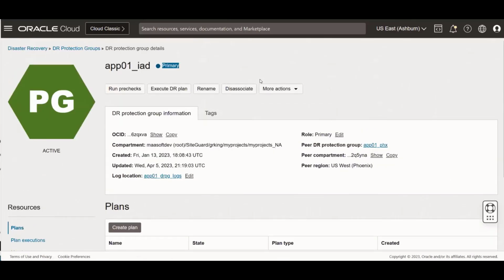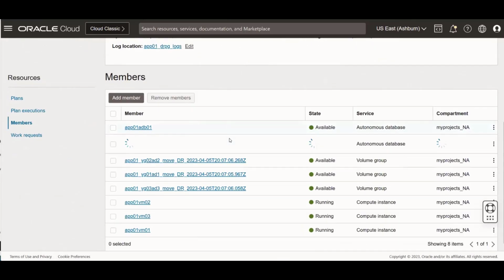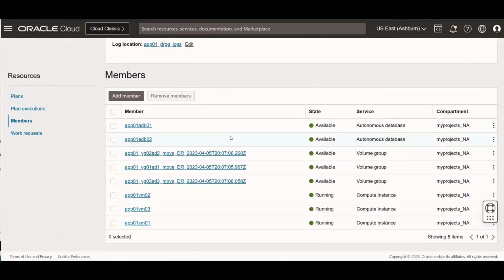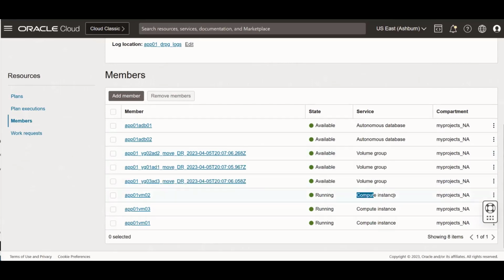Anyway, let's go over here and see, this is members, right? So these are the members I was talking about. So when you create a DR protection group, you add these members, right? And the members here, I've got 2 autonomous databases. I've got these 3 compute instances down here, and then these are the volume groups that have the boot and block for this.